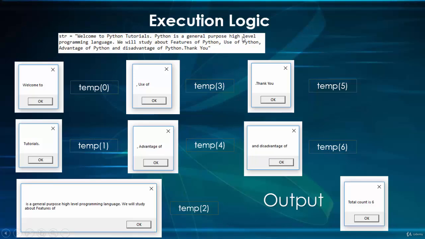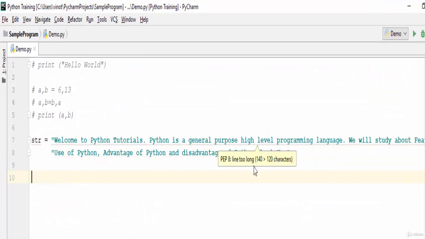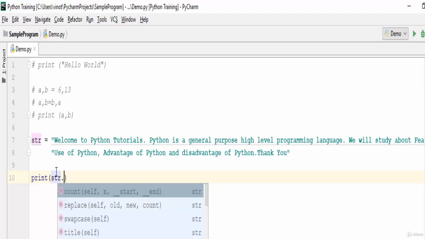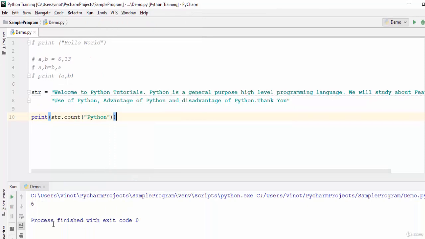You can see the execution logic. When it's split with Python, temp 0 will be welcome to, temp 1 will be tutorials, and so on. And finally using UBound I'm trying to find the total count. The value is 6. If you count and see, 6 times the word Python is displayed. We will see the same program in Python. I'm giving the string value, this paragraph. After this, print str dot count Python. We will run and see. We got the output 6. That's it. Just one line of code which resolved the complicated program.